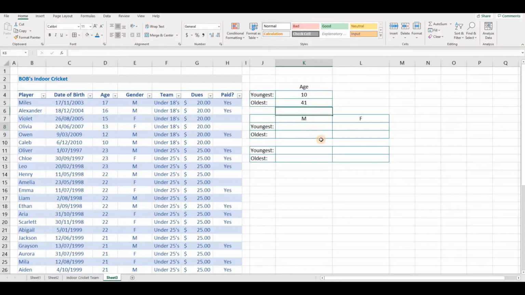Now, the other thing that we want to have a look at is we can use criteria to actually provide a result. So, for instance, I want to find the date of birth for the youngest male. So we're actually going to use the max function, but we're going to use the ifs function with that. So it's MAXIFS. Now, you'll recall in our youngest by age, we used min for the youngest. The reason for that is the minimum number in the age column.